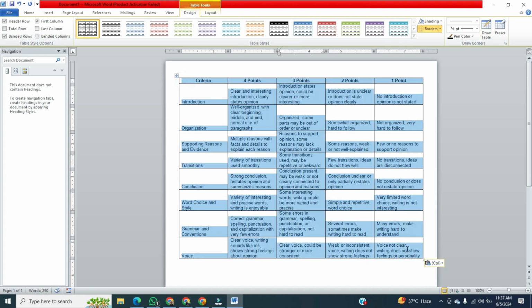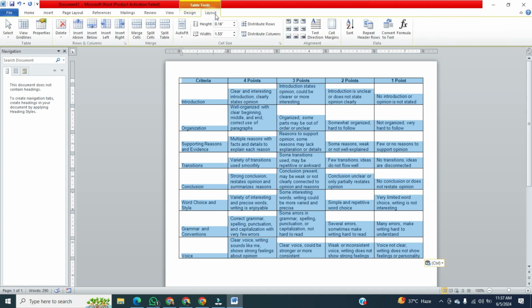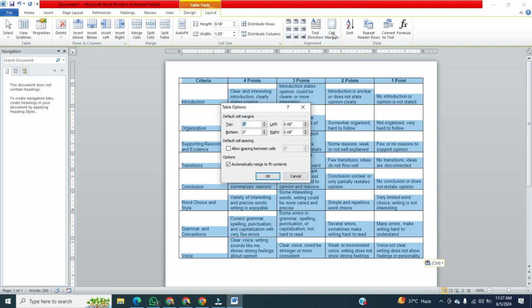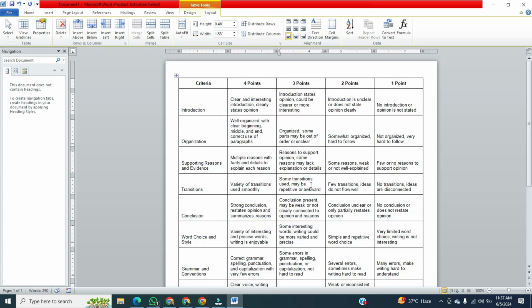Go to Layout. Click on Cell Margin and set every top, bottom, left, and right margin to 0.08. Click OK, and now you can see the table looks good in MS Word.